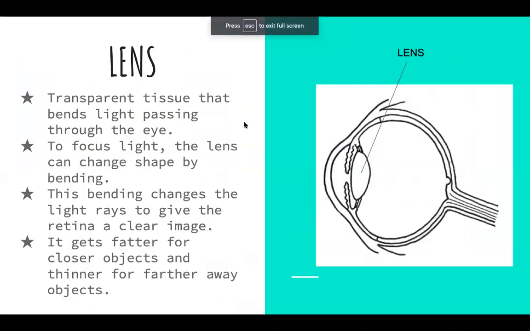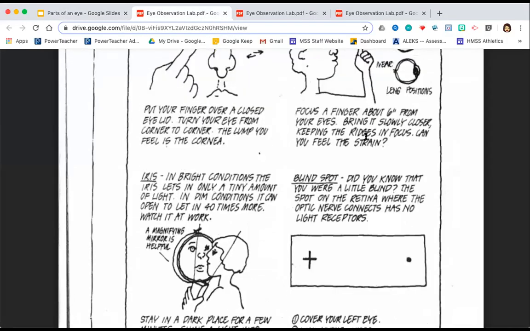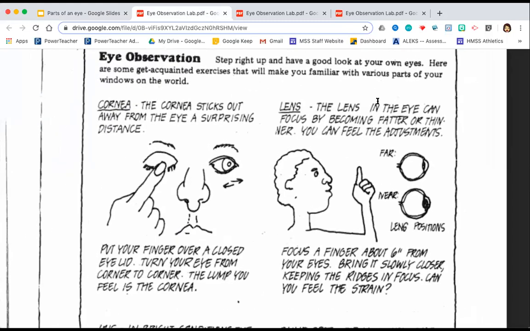The next one that we have is our lens, okay? Your lens is a transparent tissue that bends light passing through the eye. So it's this part right in here. To focus light, the lens can change shape by bending. This bending changes the light rays to give the retina a clear image. And we'll talk about our retina, which is in the back part of the eye, later on. It gets fatter for closer objects and thinner for further objects. So for that, same sheet, okay, the lens in the eye can focus by becoming fatter or thinner.